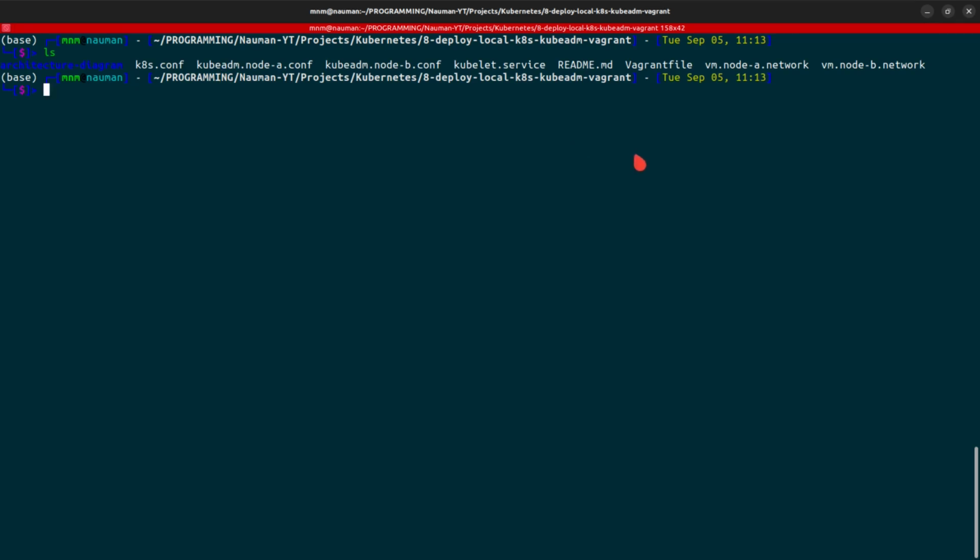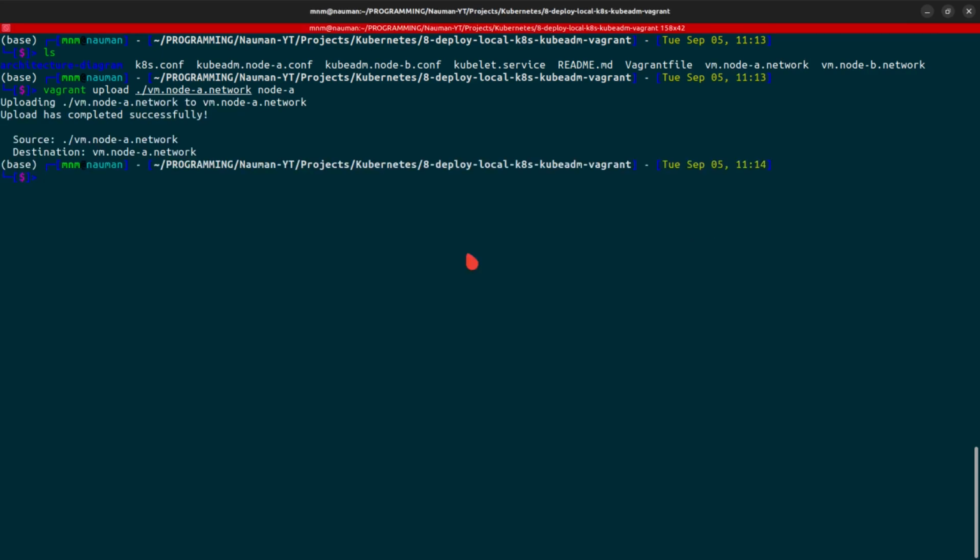We will be uploading the VM node A network file and the VM node B network file to our virtual machines. So let us do vagrant upload, and we will be picking up this file and uploading it to node A. So let us do that. It has uploaded. The upload has completed successfully.